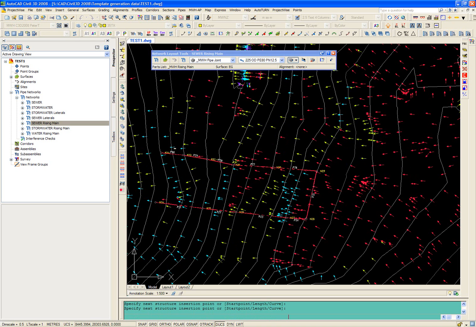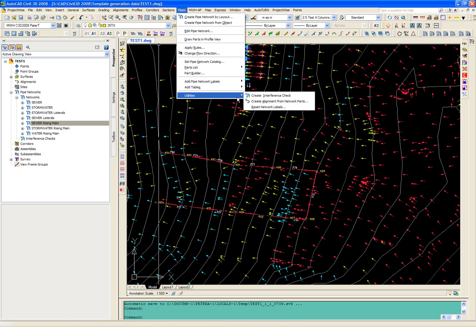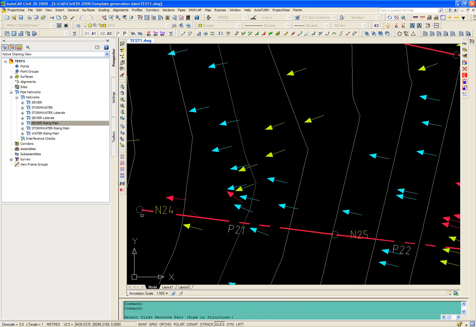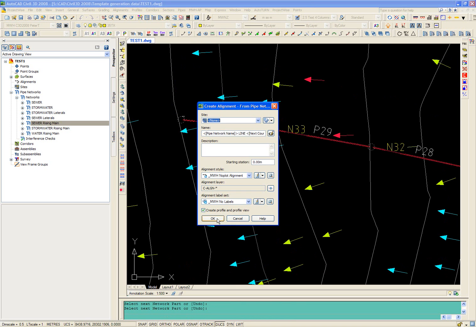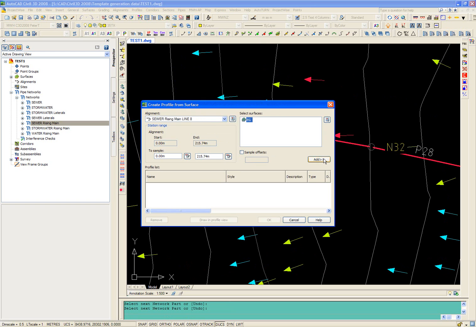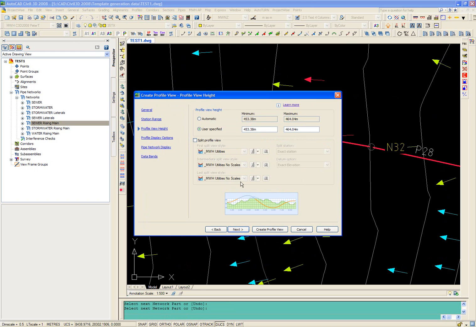Okay, now we just establish our long section. So, pipes, utilities, create alignment for network parts. This is the methodology I always use. And we'll just go OK on that, add that, create my profile view. It's all set up for pipes in this template, so you just go next, next, straight away. Take 2 meters off that level.